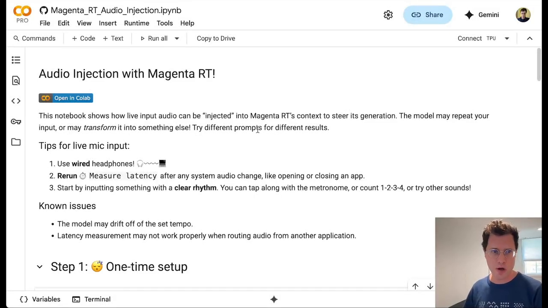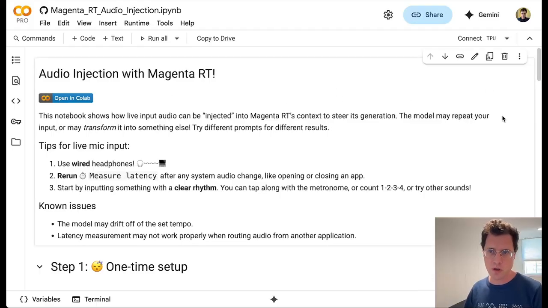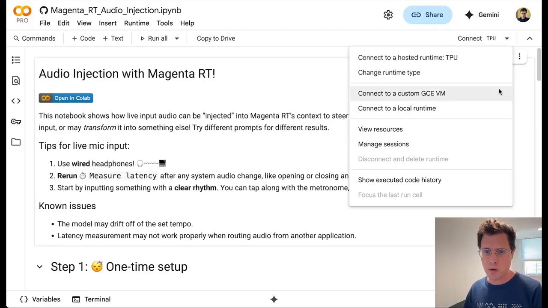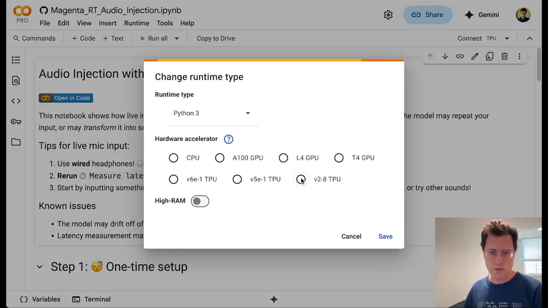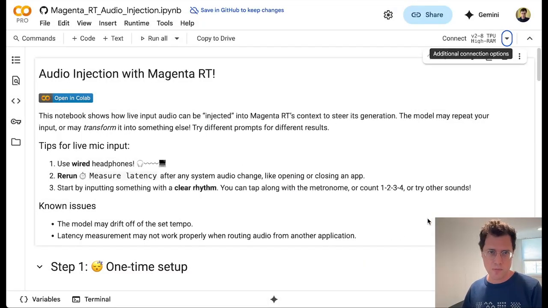Hey, so we're going to walk through how to use this Magenta RealTime audio injection notebook. So first thing you're going to do is connect the TPU. So click this little triangle up here and change the runtime type. You're going to choose V28 TPU. I've got a bunch of other options here because I'm using the Colab Pro, but everybody should have access to this one. So hit save.